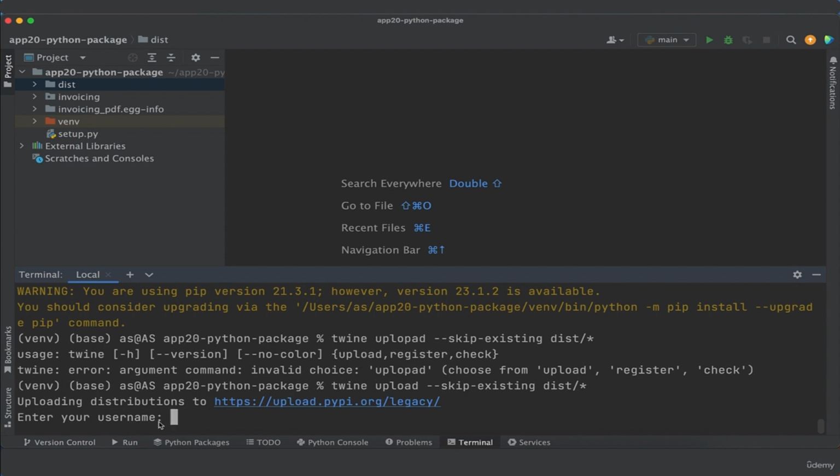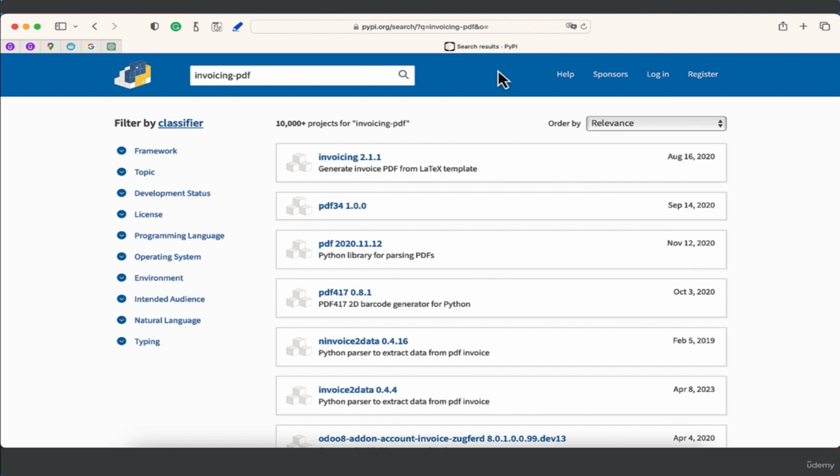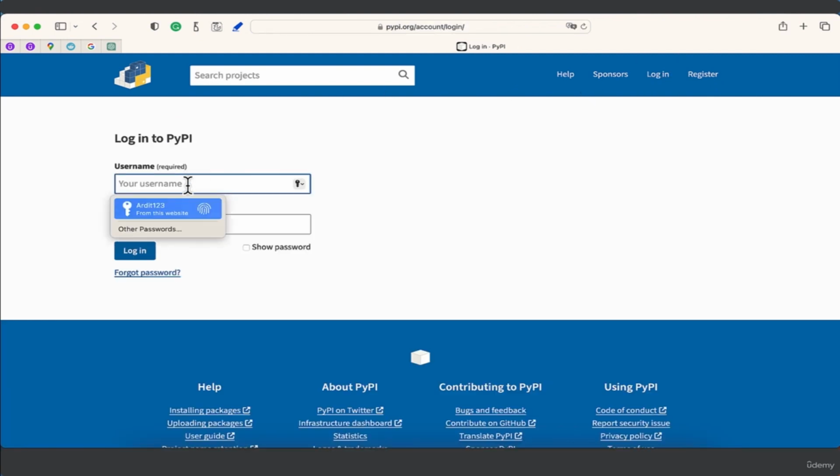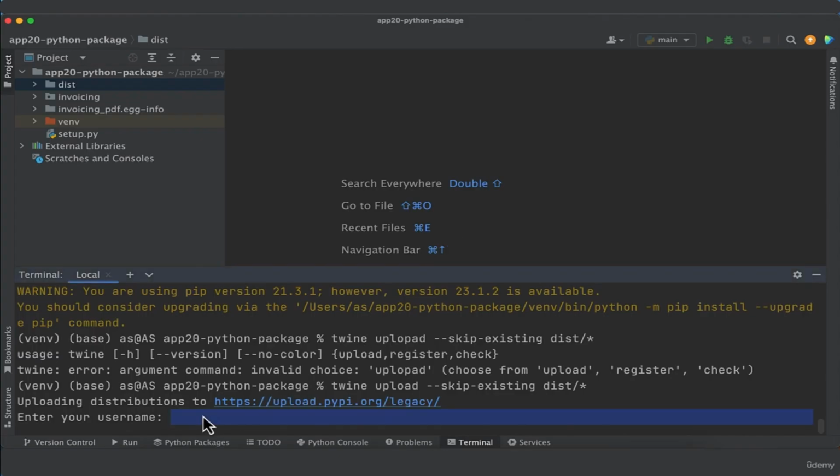Enter username. Now you need an account on the package index. So make sure to register and then try to log in to make sure the registration is successful. So I'm logging in with my username and my password here. So that's my account.